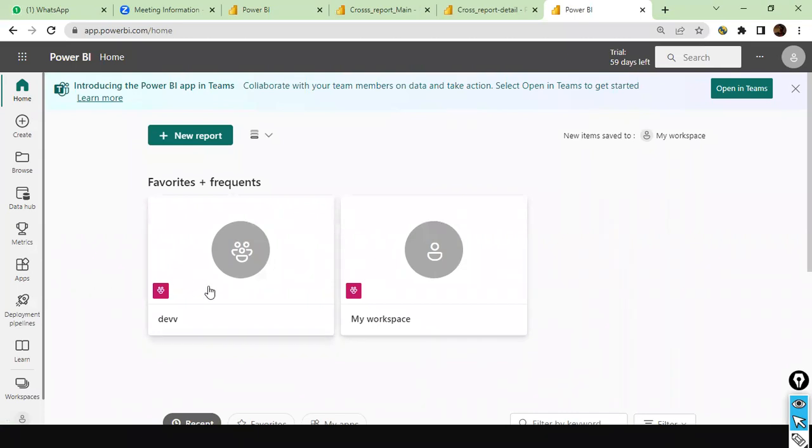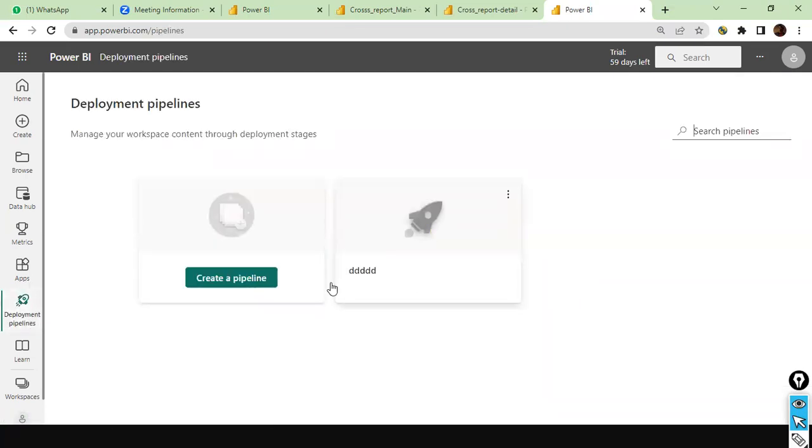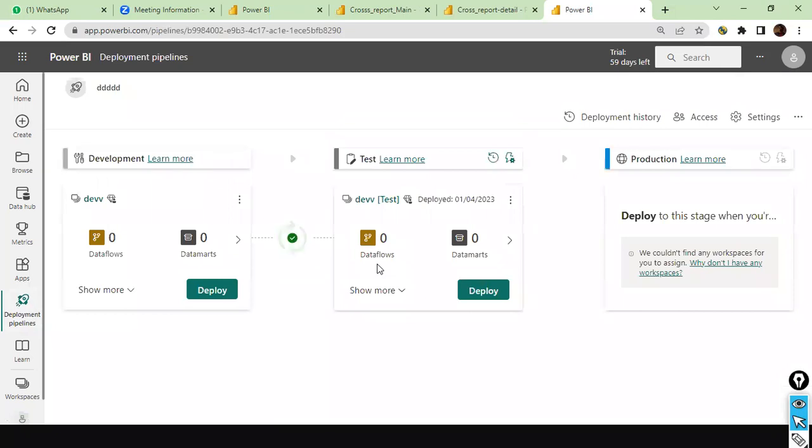So here, I'll show you. When you see this icon next to your workspace, that means this is the Premium license. And if you see this icon, this is your deployment pipeline. If I click on the deployment pipeline here on the left side, you can create a pipeline here. Let me open the previously created pipeline. You can see the development workspace, this development stage. And there are three stages here: the development stage, the test stage, and the production stage.